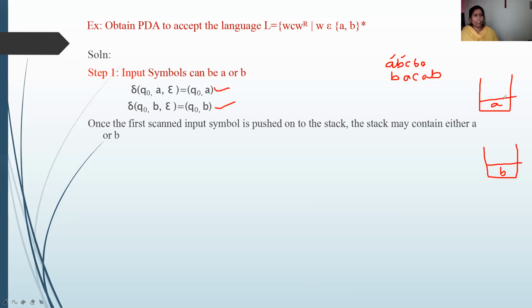Once this first input is scanned and pushed onto the stack, next you may have A or B. A followed by B can be there, or A followed by A, or B followed by B, or B followed by A. Anything can be there in the input string: AA, AB, BA, BB, anything. For all these we need to define the transitions.